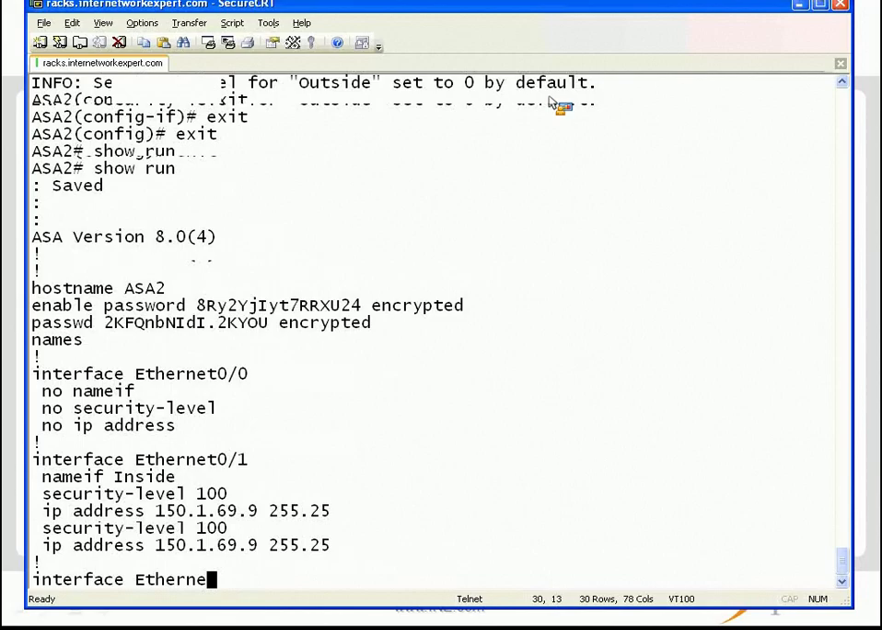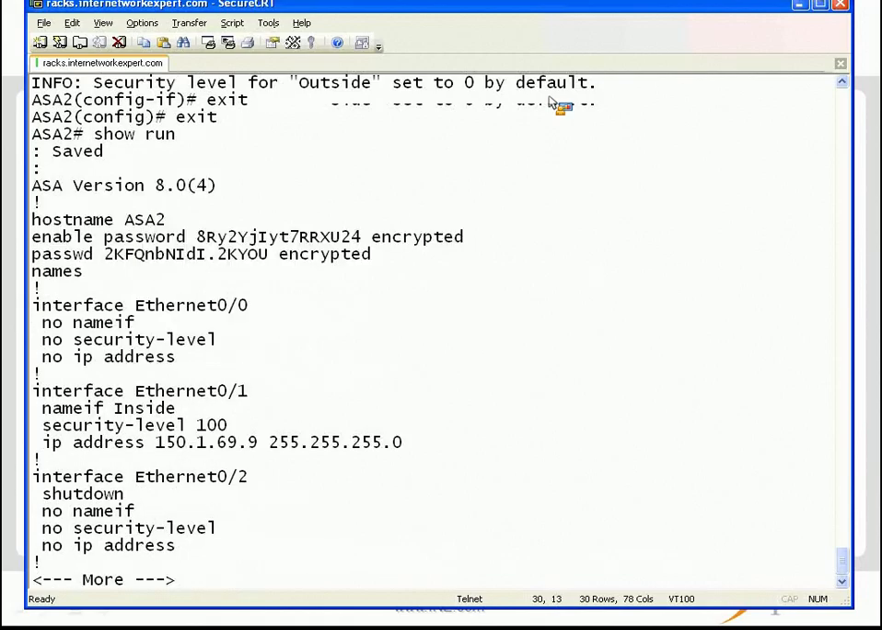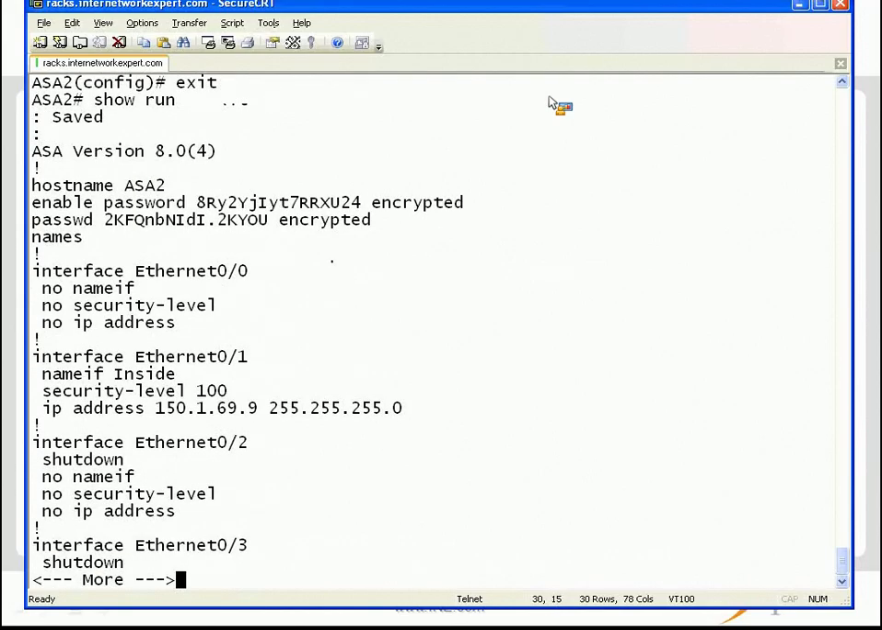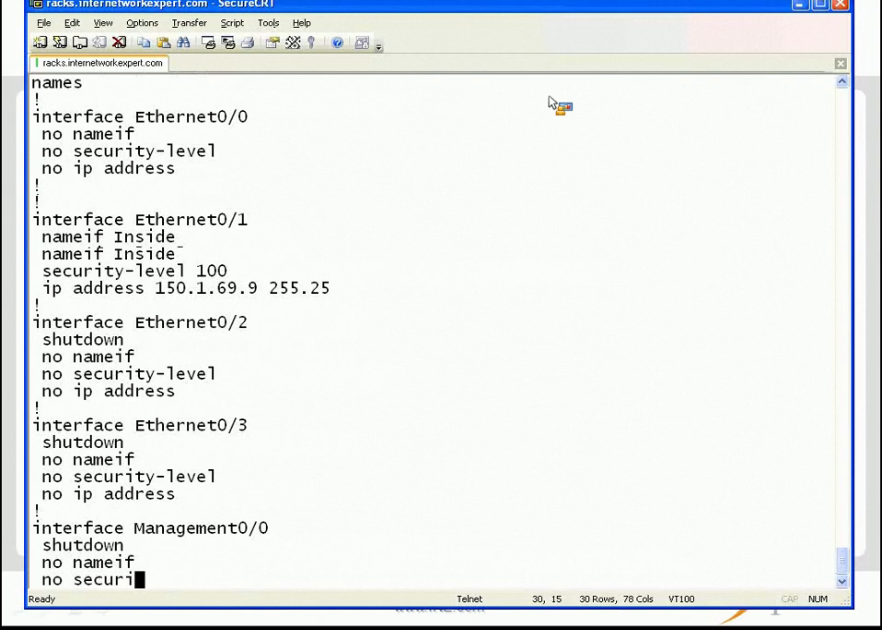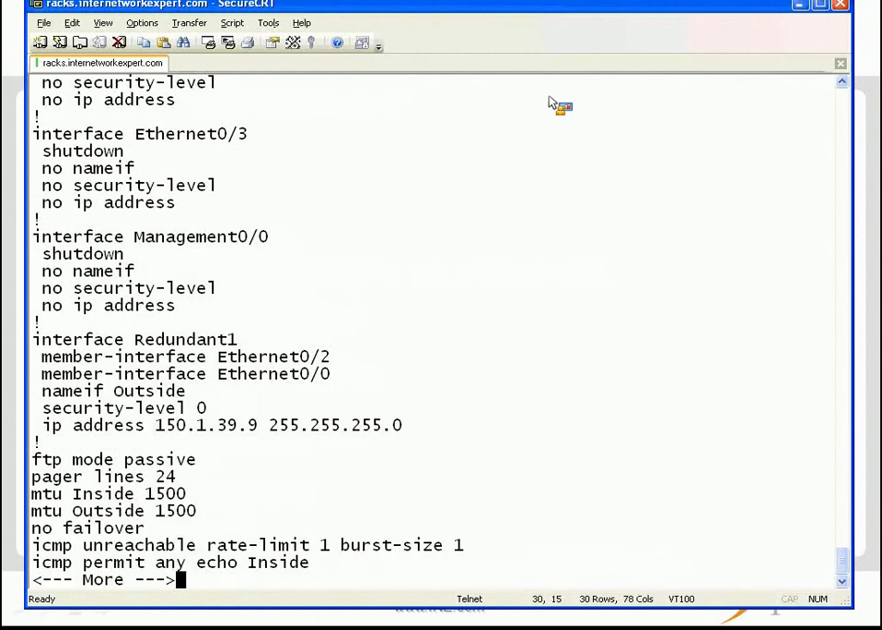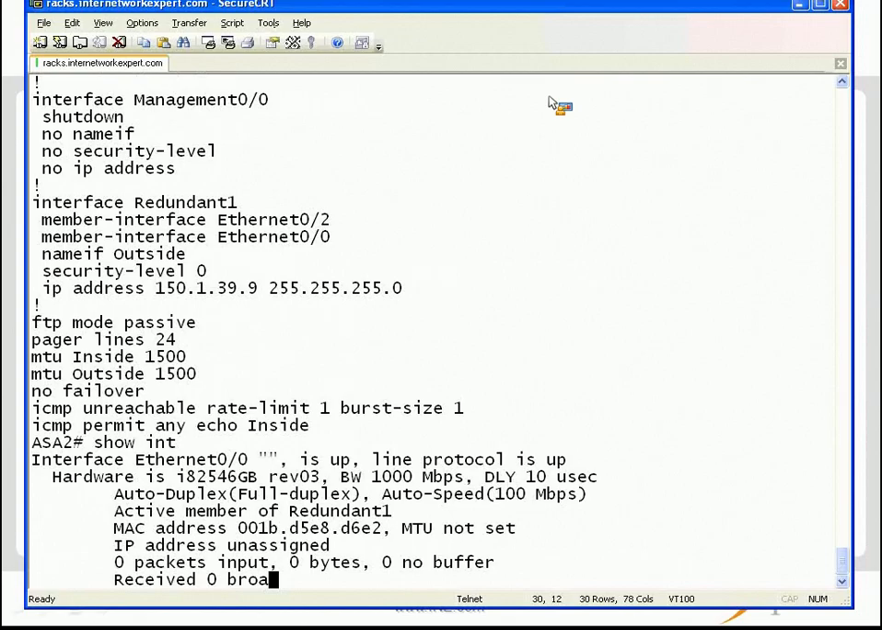And looking at our individual interfaces on the configuration again here. Individual interfaces, Ethernet 0, Ethernet 2. Again, not having information there, being pulled off to the logical interface of the redundant interface. We have a redundant interface specified. Member interfaces. Again, the redundant interface is our new logical interface. So we have name, security level, and address information.